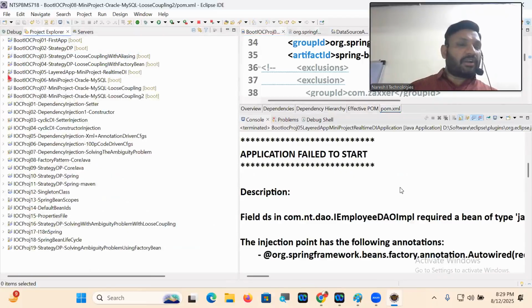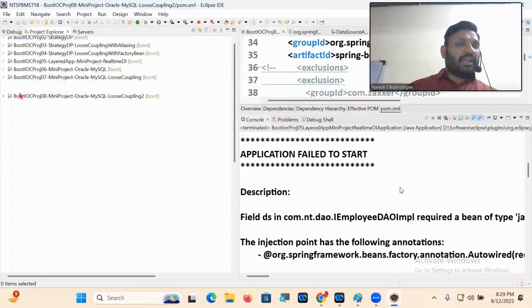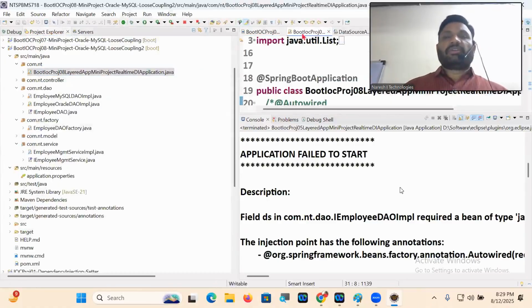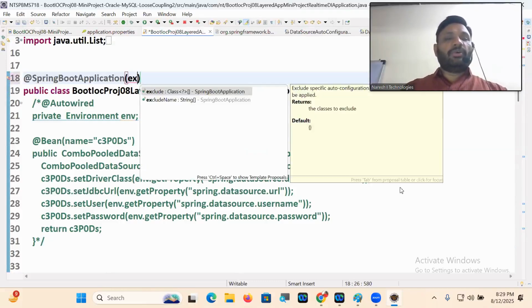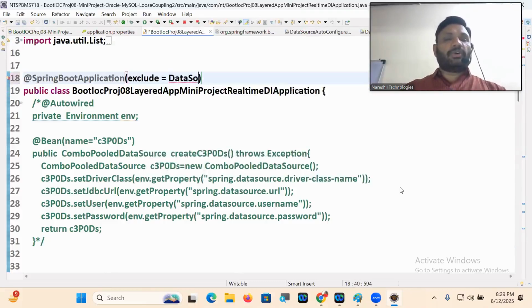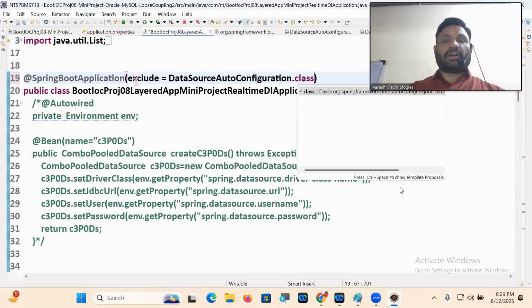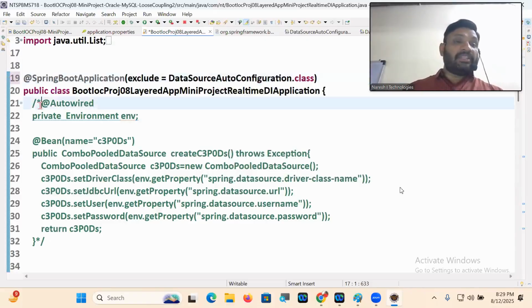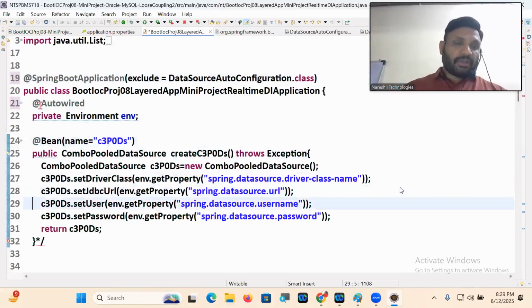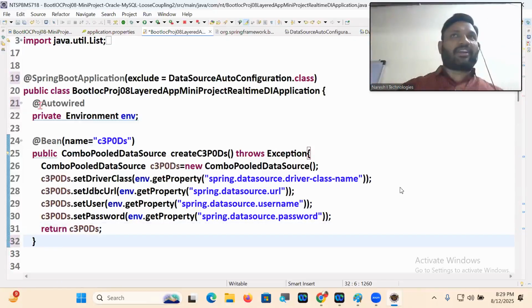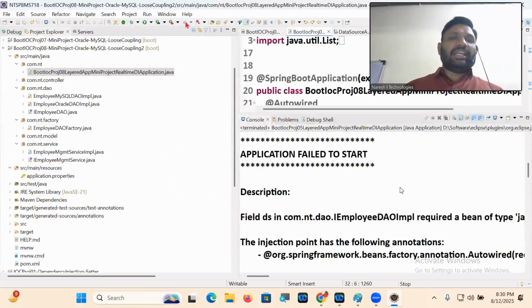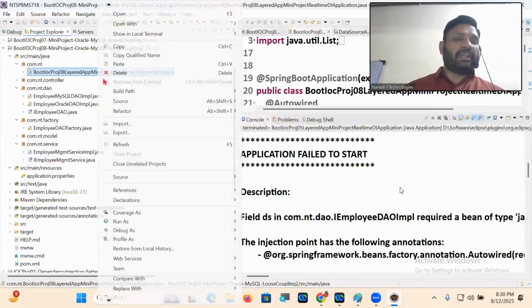Let's play with the other project. Here I am writing exclude data source auto configuration dot class. Okay, but I'm enabling this. Anyhow, auto configuration data source is not coming, but at least I'm injecting C3P0 now, my dear.